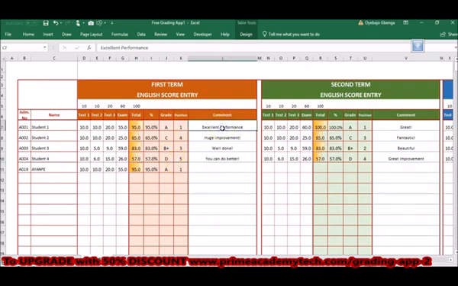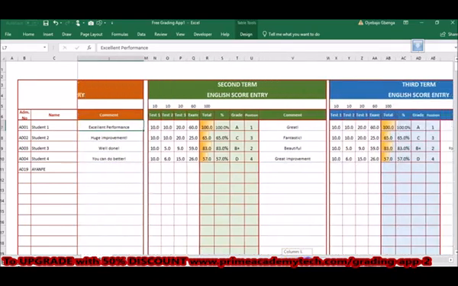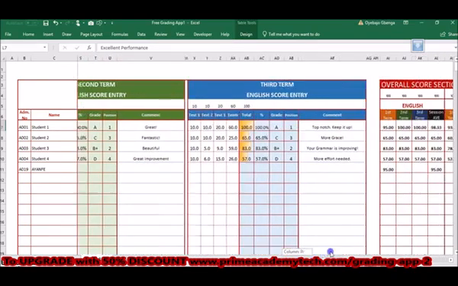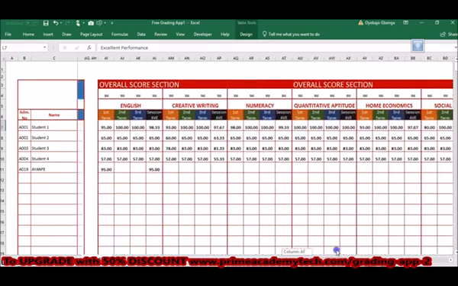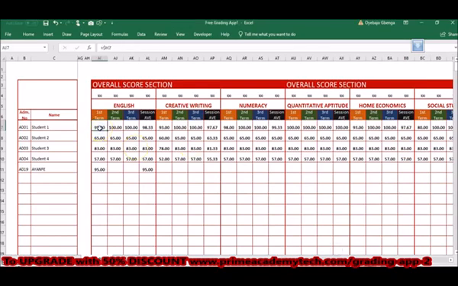And this column is just for comments. We'll find out that this comment will appear on the result sheet as we go on. Okay, I did the same thing for second term and third term, exactly the same. And over here is the overall section. What I've done is the total for each subject, first term, second term, third, and this one is the average of the 3 terms. That's what I've done for this.